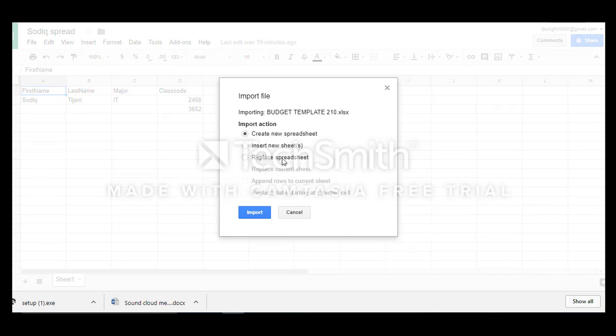Yep, and I have this option that says I should create a new spreadsheet for the file that I'm gonna import, or probably I should just insert a new sheet, which means that on this same spreadsheet that I'm currently working on, it's just gonna create a new page for the imported file. And if I click on replace, it means the initial spreadsheet I'm working on will be overridden by the new one. So I'm just gonna click on insert new sheet, and now click on import.